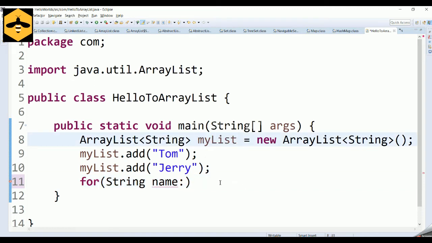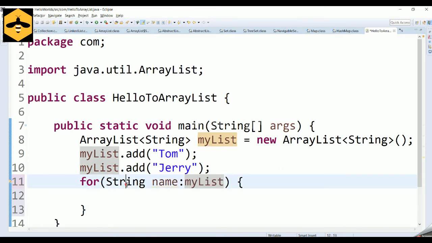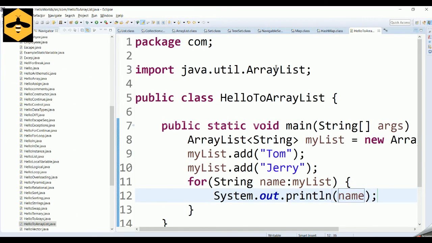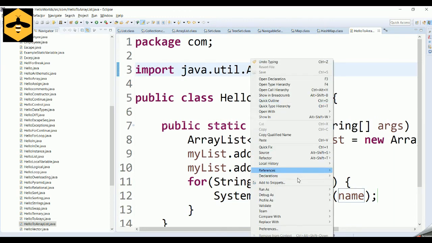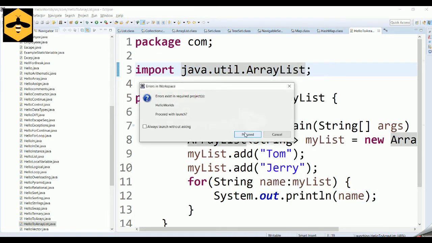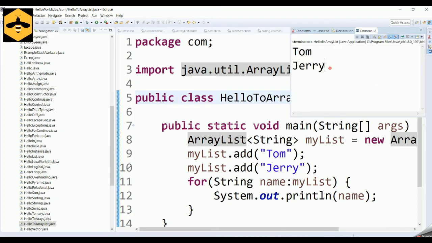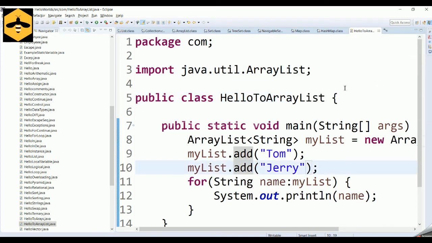As you remember, we have discussed this in our previous videos. This is the syntax of the enhanced for loop. I'm going to supply my list, each element is going to be of string type, and I'm going to print each element that is available in my list. Now if I run this program, run as a Java application, my program runs and both elements get printed, Tom and Jerry.